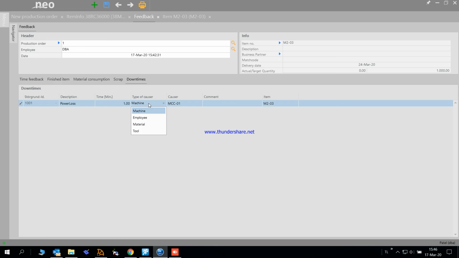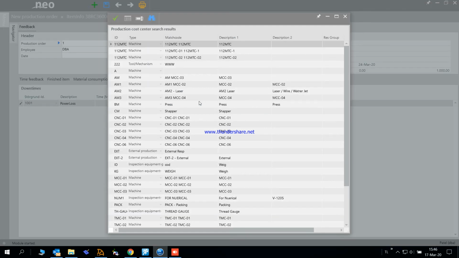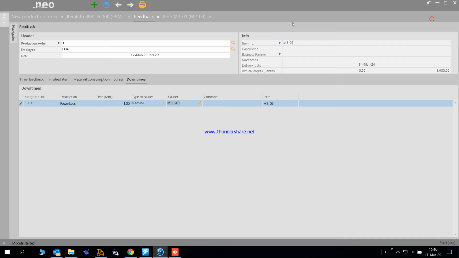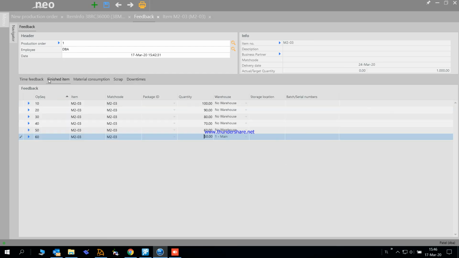Here we can mention the machine, reason, and here we can change this as well. We can select one machine out of any of these, and we can mention the comment. Anything the user wants can be mentioned. So this is how feedback is working. Let me save it now.